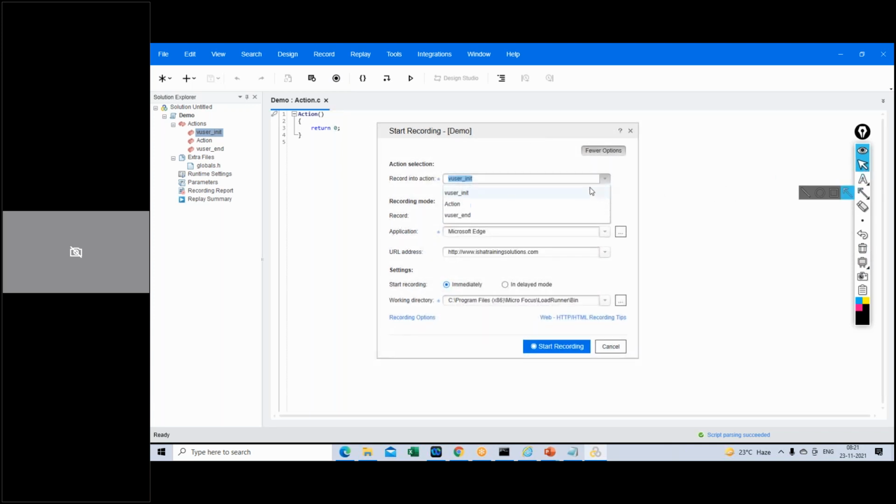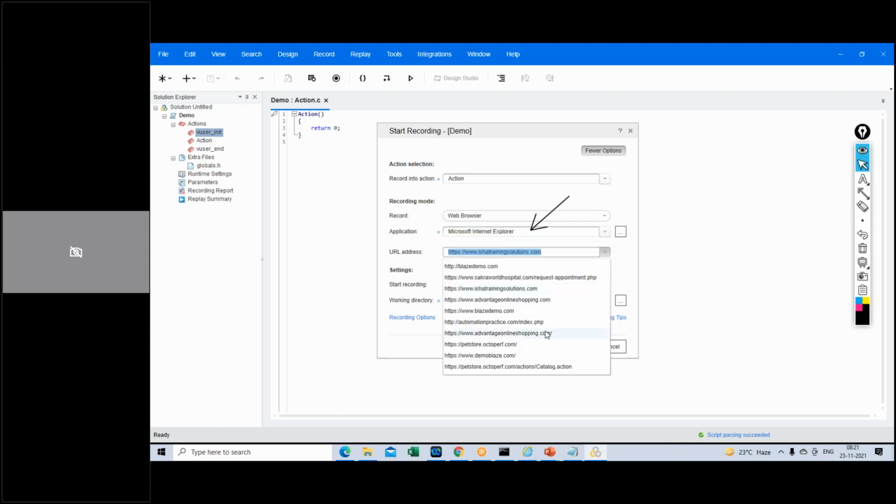You can ignore this first option. I'll explain it again in our upcoming sessions. For the time being, this is the browser that I'll be selecting. You can choose any of the browsers, and you can choose the URL of the application you want to record, that is, the application for which you want to generate the script. That URL you have to mention here.